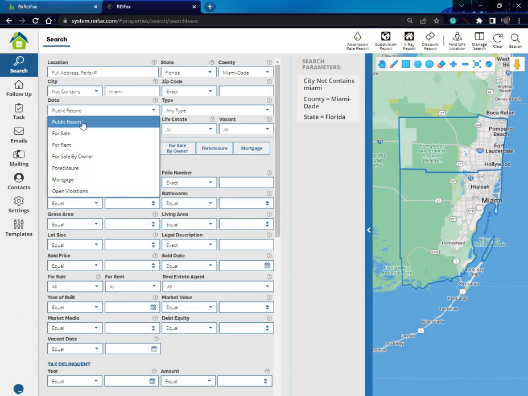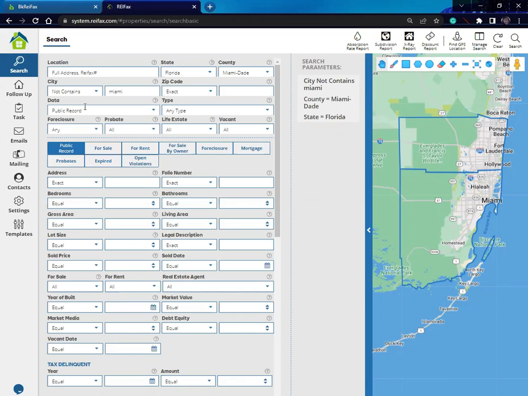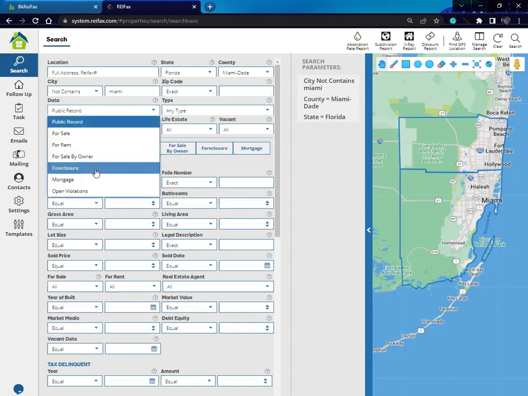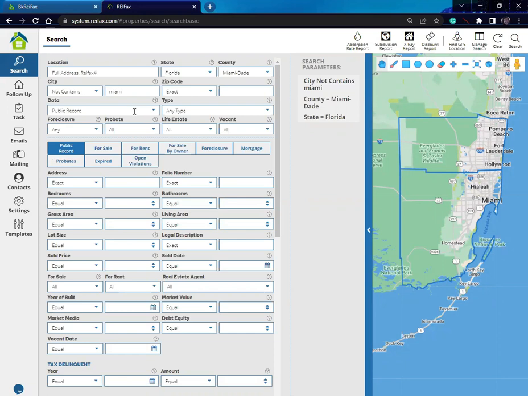For example, I can leave it at public records, even though I'm going to look for properties that are for sale. So I leave it at public records and come down here and select for sale, yes. Or let's say I want properties in foreclosure. Yes, I can directly select that here. However, I can leave it at public records and select here in the foreclosure tab filter. I can select pre-foreclosed or foreclosed.